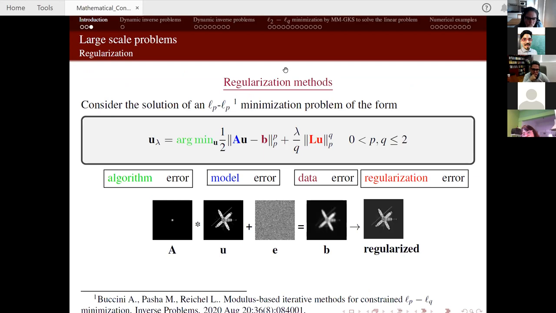What we are interested in are regularization methods to solve this type of problem. The general framework that I'm going to talk about today is this here. We want to minimize this functional, which has two main parts. The first part is called the data fidelity term, and the second part is called the regularization term. When we solve this type of problem, many errors come in: algorithm errors, model errors, data errors, regularization error, and so on. Notice that here I'm using a general case where I have a p norm for the data fidelity term and a q norm for the regularization term.